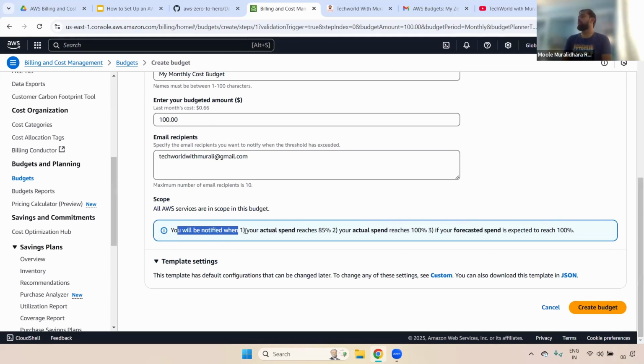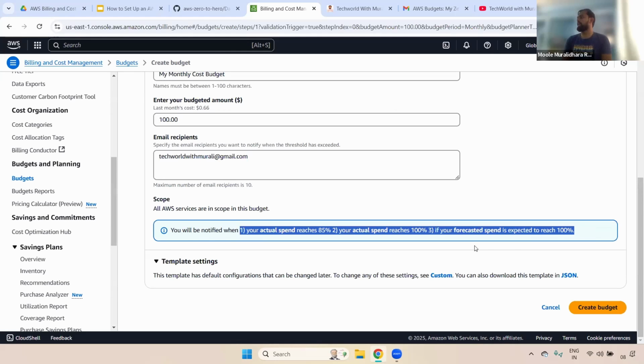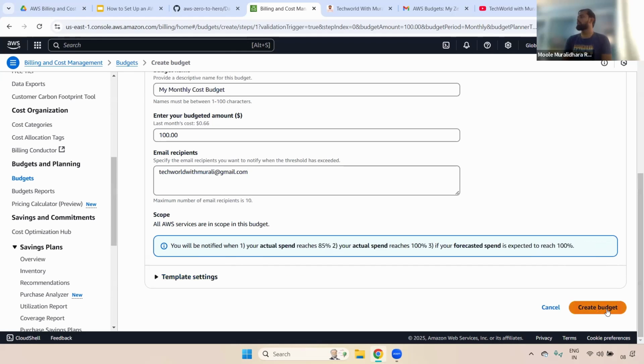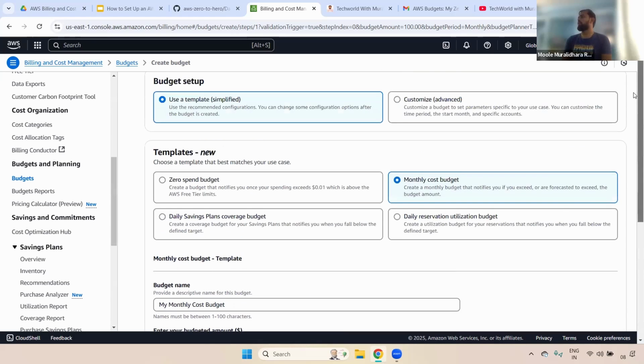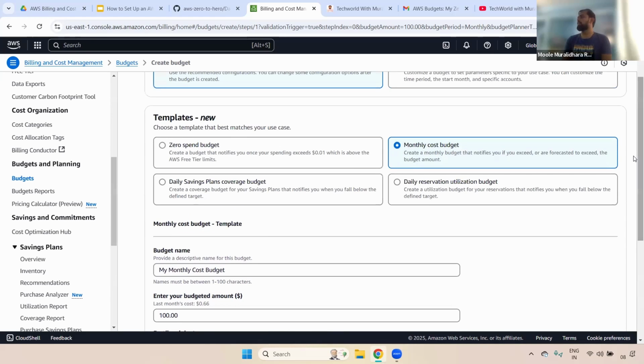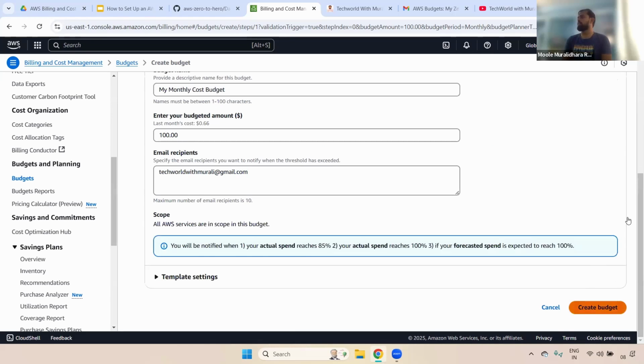Understand that? You will be notified when your actual spend reaches 85% and when your actual spend reaches 100%. And if your forecasted spend is expected to reach 100%, you will get the notification. It will be notified in 3 different ways. Understand that? Any questions here? Now what you can do, just create a budget. This is a monthly one. I'm creating this one.